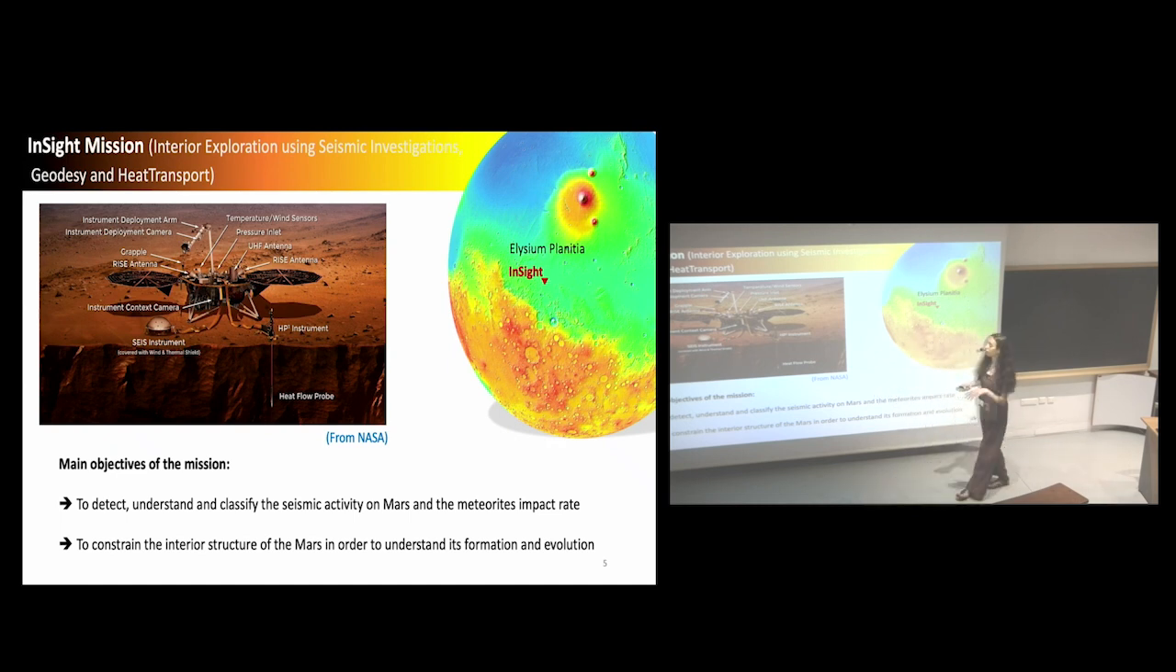It's composed of, we can say, 2 seismometers. We had the VBB with 3 components and also the SP. The main objective was to constrain, of course, the surface of the planet, to see if there is seismic activity and eventually to classify it, and also to give maybe some constraint on the formation of the planet.